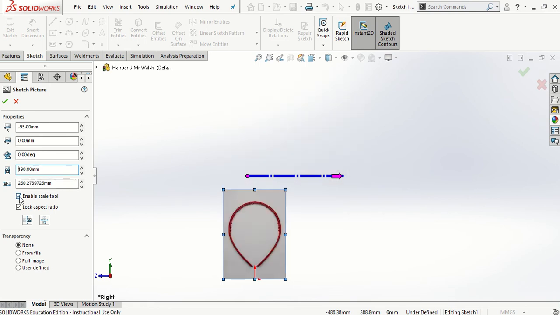We're going to untick Enable Scale Tool. So the Scale Tool is this thing. The only reason we're getting rid of it is I find it very annoying. So we're going to untick that, and we're going to make sure this is ticked.